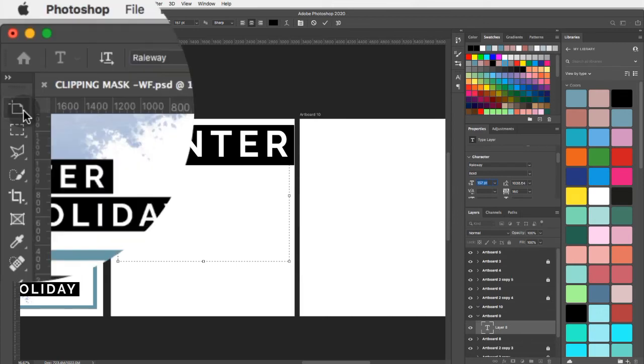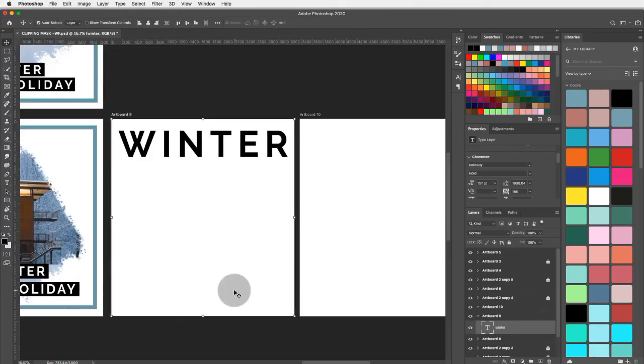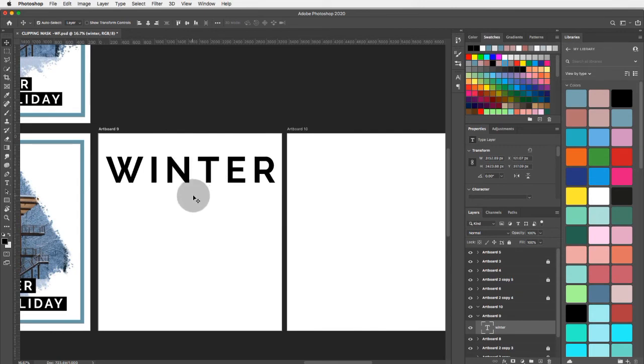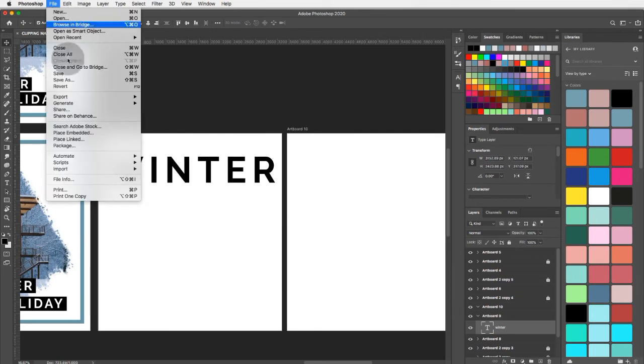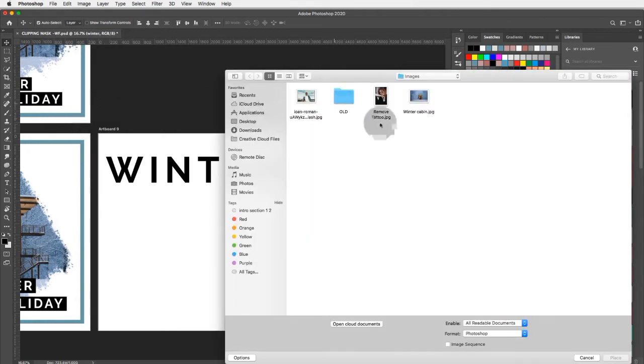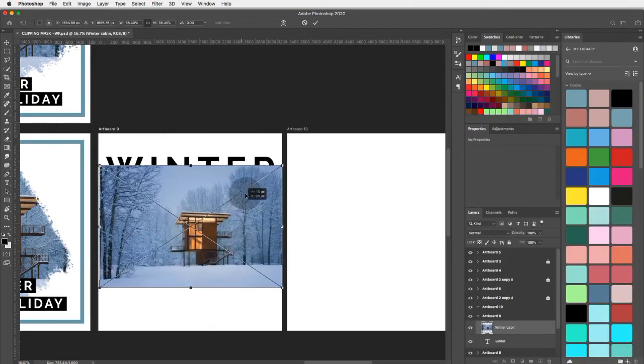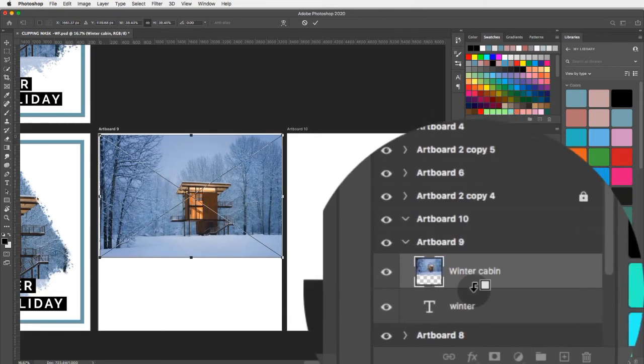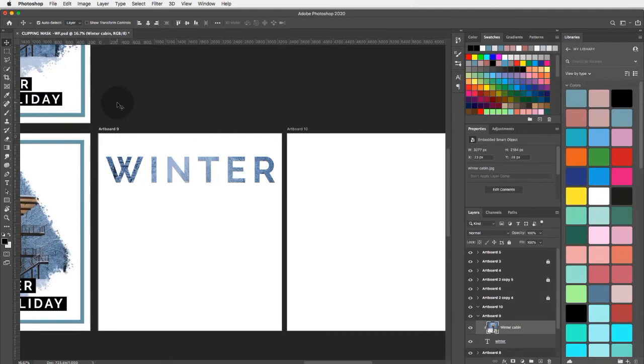Okay. Now let's go back to the Move tool. Now if I wanted to place an image in this, I would have to go File, Place Embedded, just like before. Select, let's say, winter cabin, place it, move it, and again, the same drill, Alt and click. And how beautiful is that? Very nice.